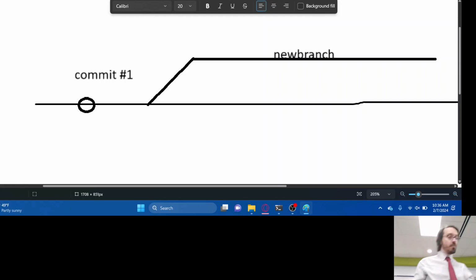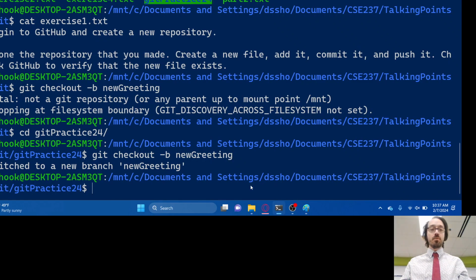So let's take a look at that. We can actually do that and see the effect that it has on our repository. I'm going to add another file in my new branch. I'll call it greeting2, I guess.